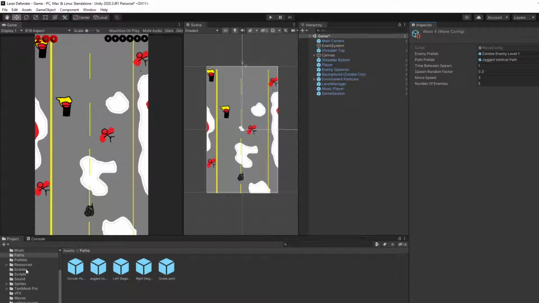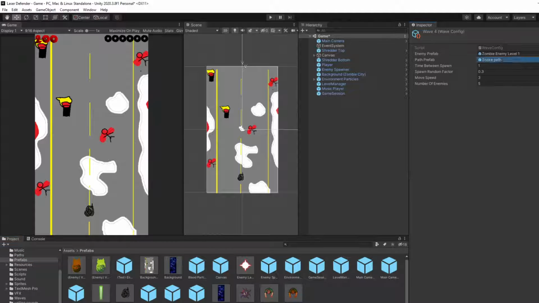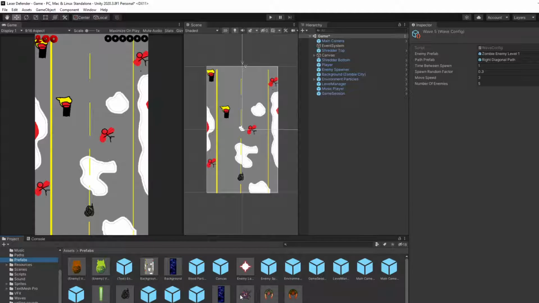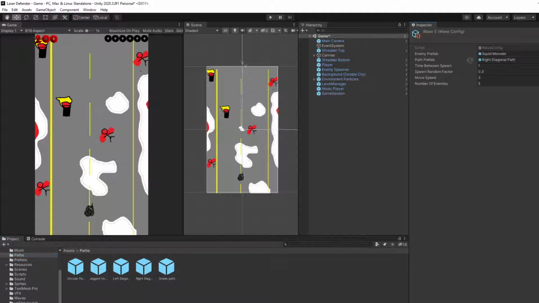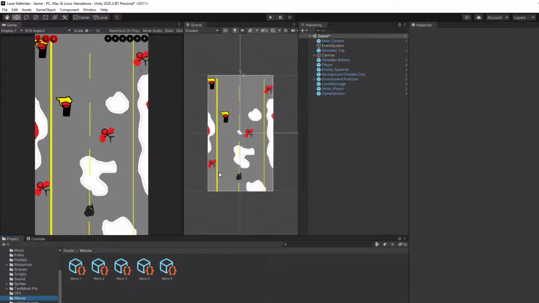And then we're going to do, actually no, it's supposed to be snake path. And it's supposed to be zombie level 2. And then the final wave is going to be the squids. And then the path will be the jagged wave. Alright, cool. So now we have all the waves that we want.